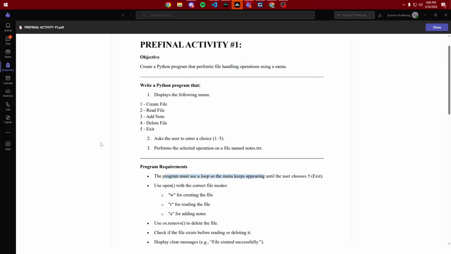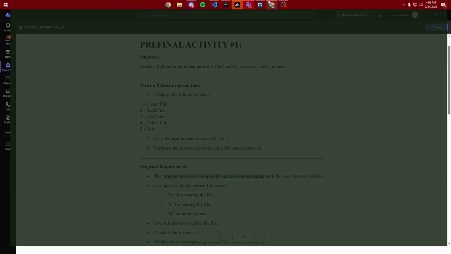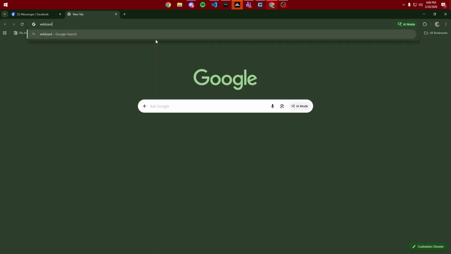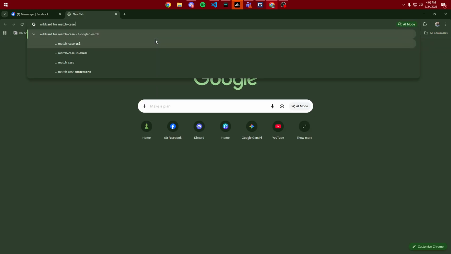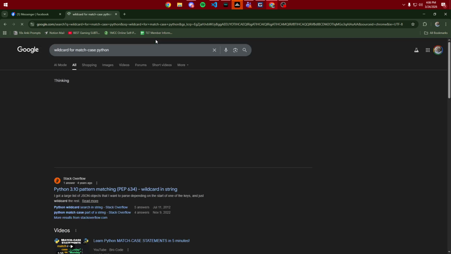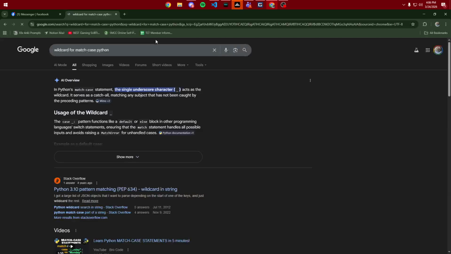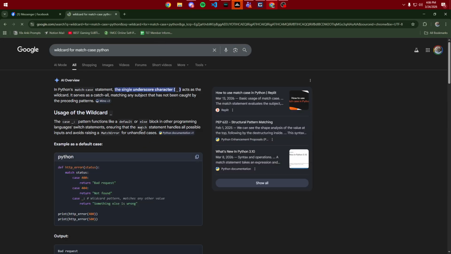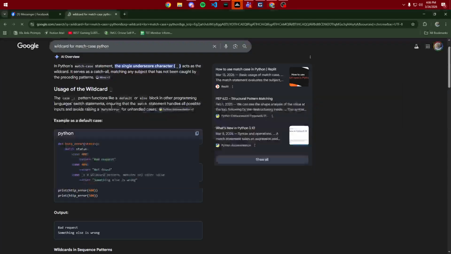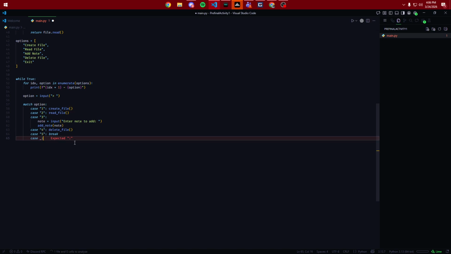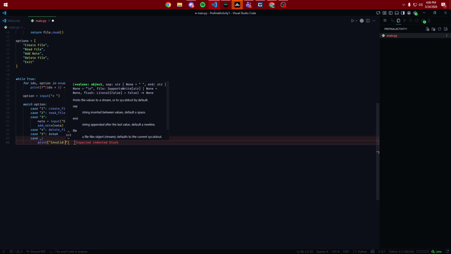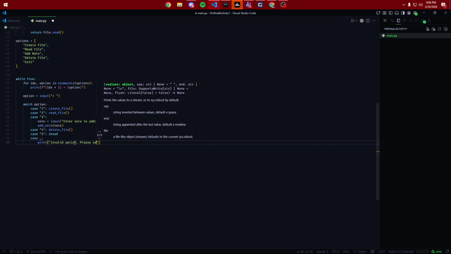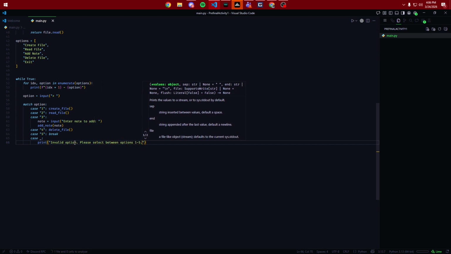What's so wild? Actually, hang on. Wildcard. Wildcard for match case, Python. What's a match case symbol? Oh, okay. I was right with the underscore. Invalid. Please select between options 1 to 5.